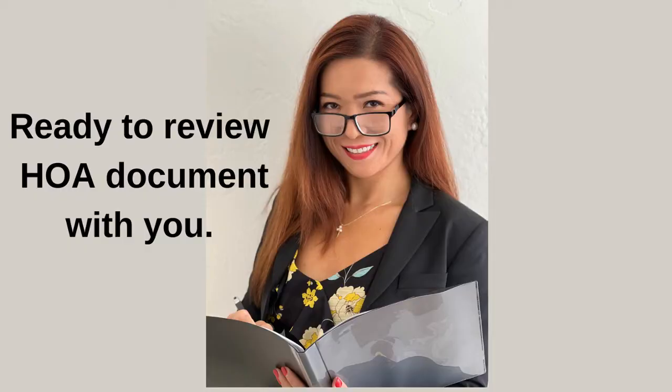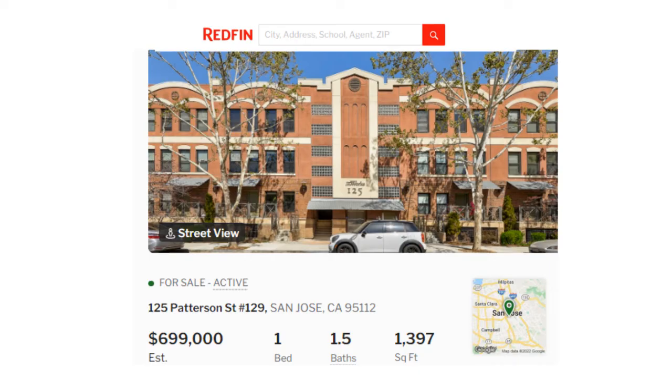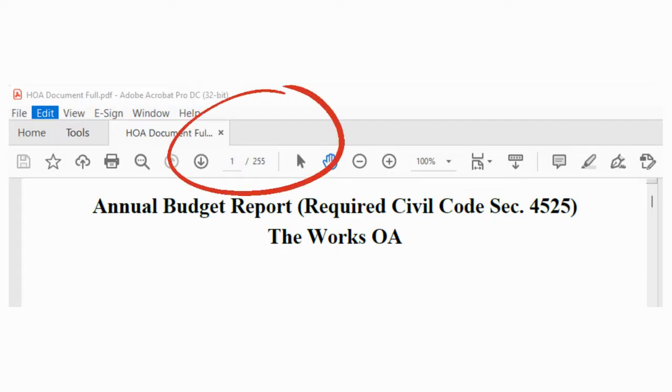Are you in the market for a townhouse or a condo? If so, most likely you will or have received an HOA document as part of the buying process. Say you are interested in the San Jose condo located at 125 Patterson Street. You will get a file like this from your realtor, and you are like, what?